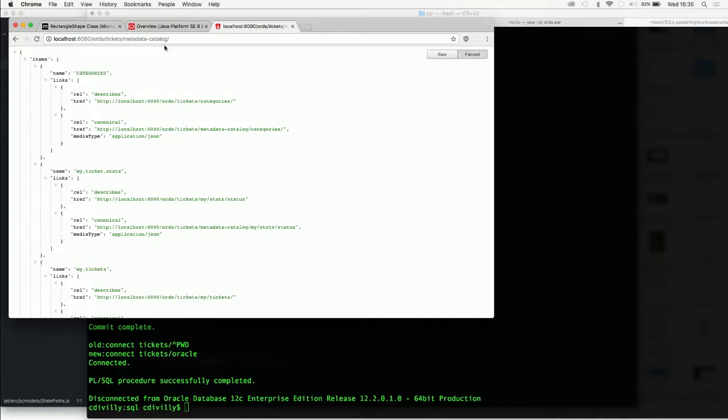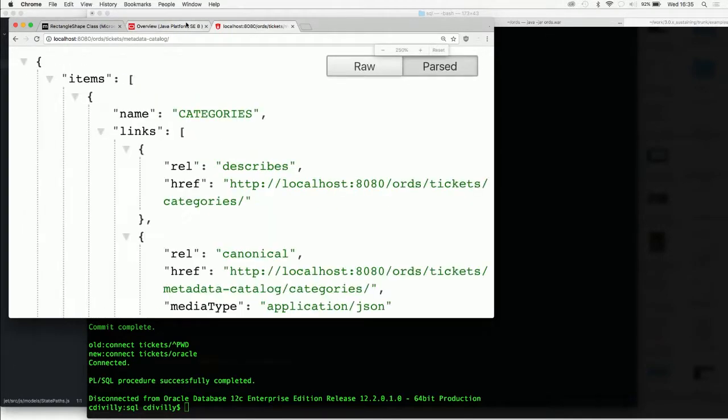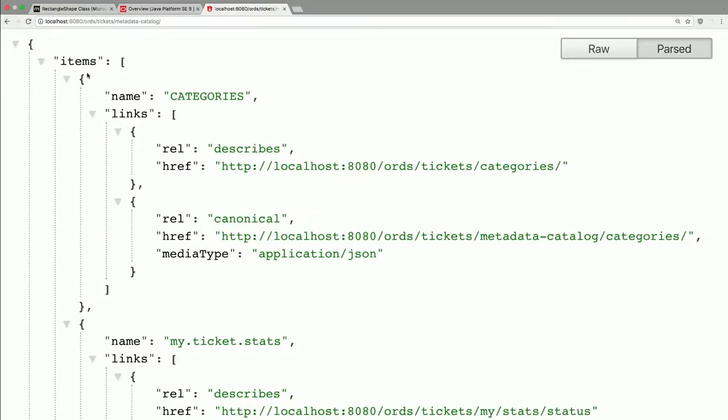And just to talk about this resource a bit, /ORDS is where ORDS is listening for requests. Tickets is the alias that we have given our schema, and so that's routing us to the tickets database schema. Let me just go full screen on that. Okay. All right. Fortunately, it doesn't make this line up here any bigger.